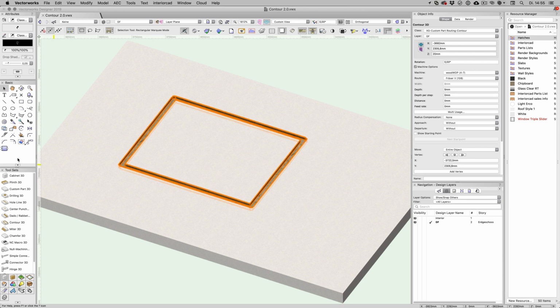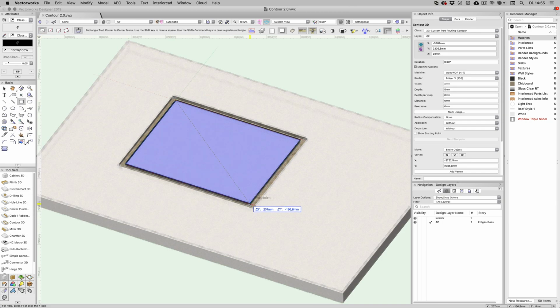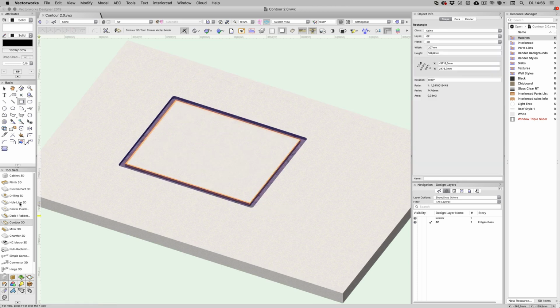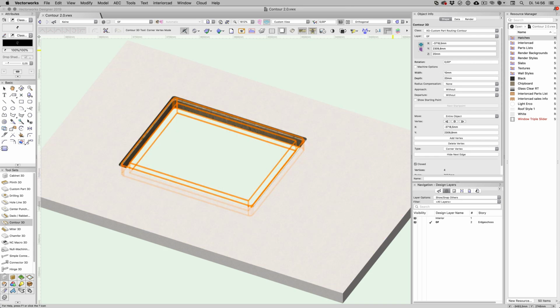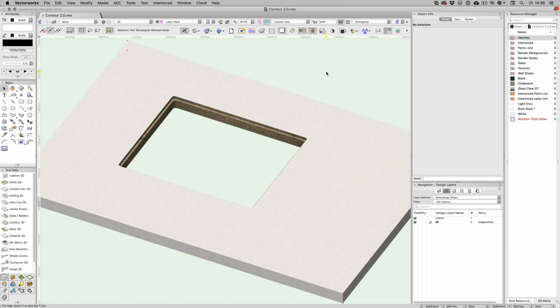Now the next thing is that a lot of our customers have been asking for multiple use of the contour itself. So if you wanted to say create a recess in this custom part 3D, in previous versions you had to create a second contour like so, and that would give you the desired result.